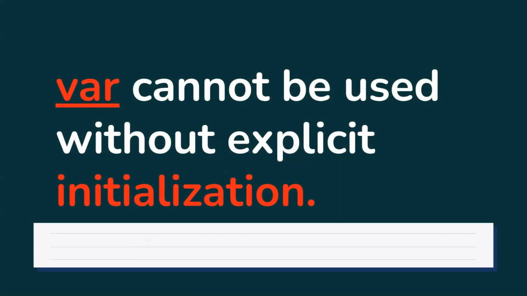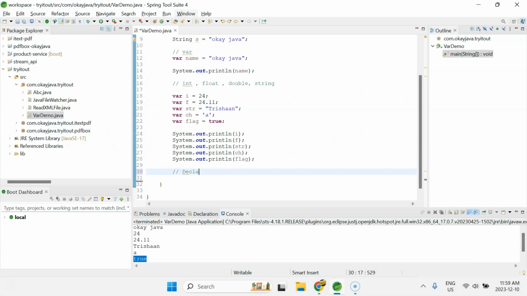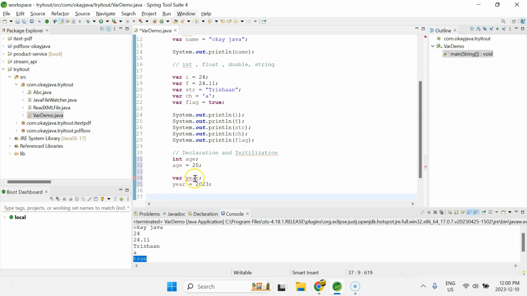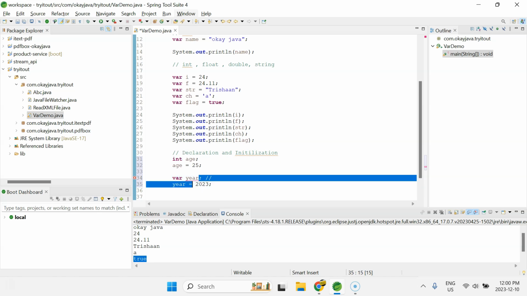Okay, one very important point to remember. Let's talk about the declaration and initialization part. For example, if I declare any integer variable, int age, and then initialize age equals to 25, this works perfectly fine in Java. Let's see if I use the var keyword, var, and say year, and then year equals to, okay, I see an error here. What does it say? Cannot use var on variable without initializer. What does it mean? It means that you cannot use the var keyword just to declare a variable. No, it is not allowed. So what you have to do is declare and initialize the variable at the same time, then only it will work. I hope this is clear.